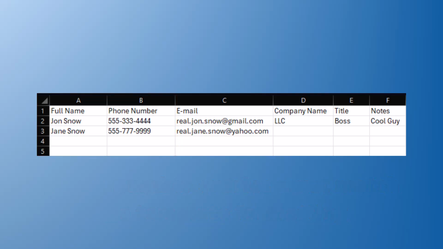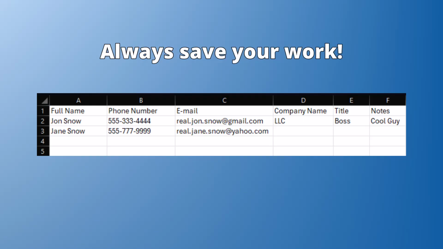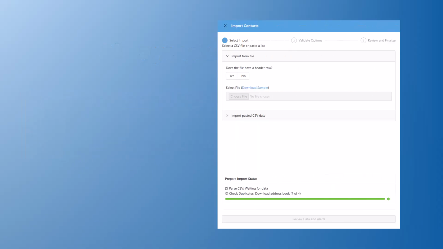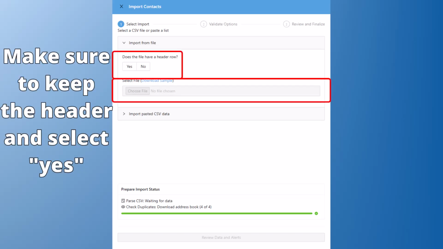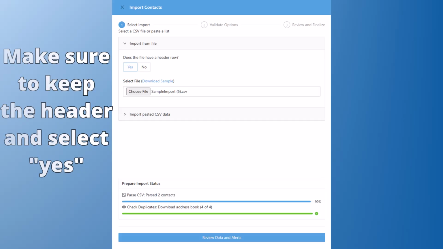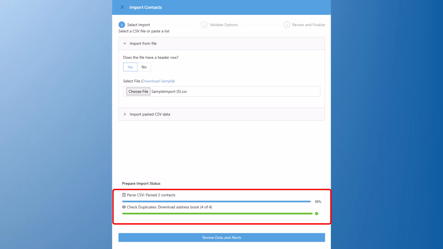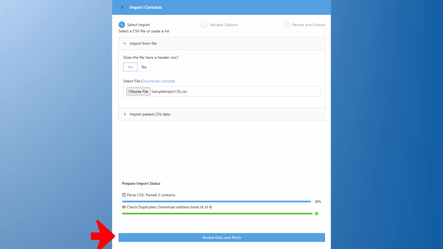Once you have added your desired contacts to this spreadsheet, save it, and we will show you how to upload it into our texting platform. Back in the ATS texting portal, choose the file in which you have added all your formatted contacts. At the bottom, you will see the status of your upload indicating the number of contacts uploaded, as well as any duplicates the system found. Click Review Data and Alerts for the next window.